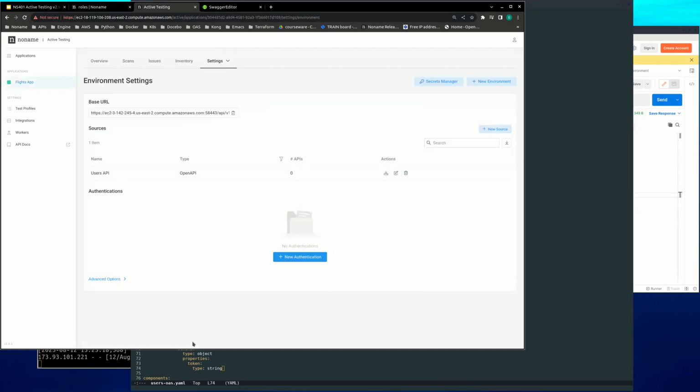We're not going to create a new environment. We're going to select cancel, right? It is within here that we have access to the secret manager. It is within this environment settings page that we can add additional sources. This is where we're going to add the flights API. It is within this page that we can introduce authentications. The only advanced option you have is, okay, what's the default test profile you would like to use? And it is no name test.